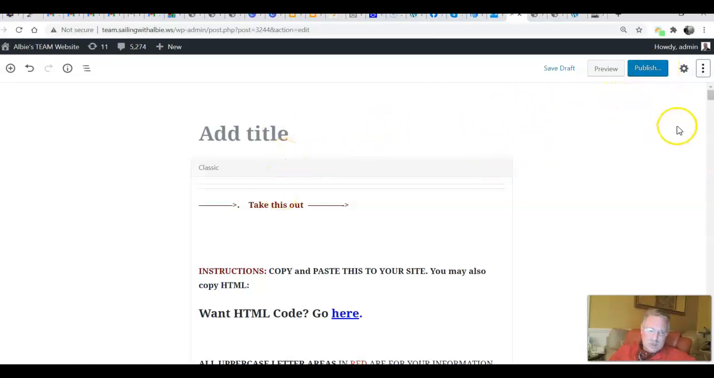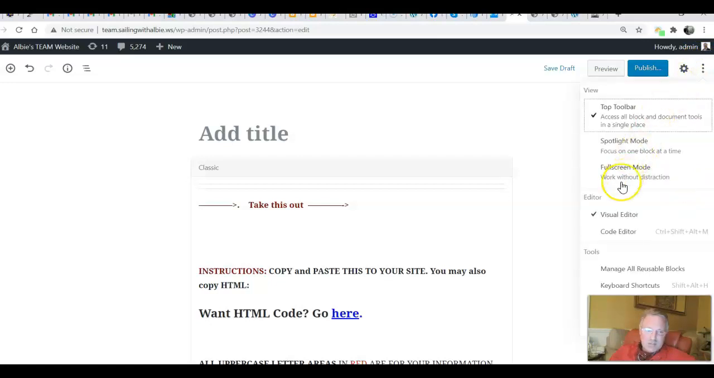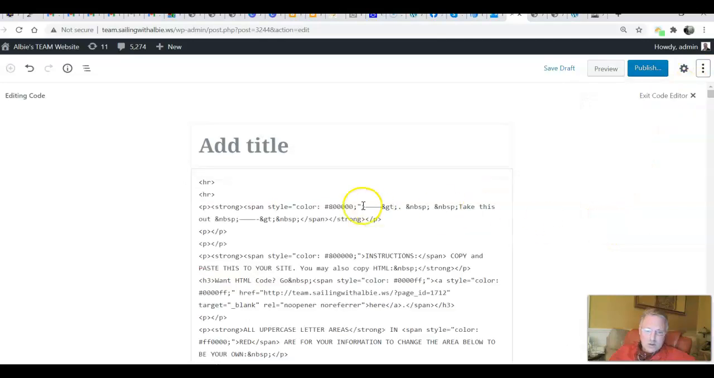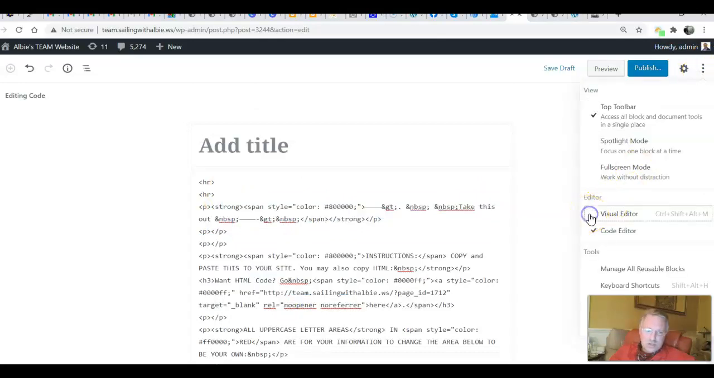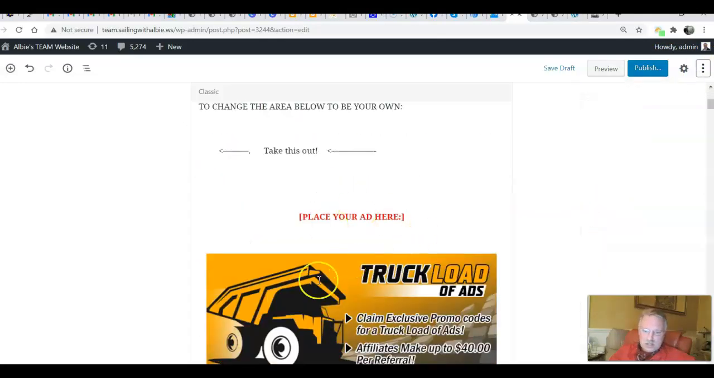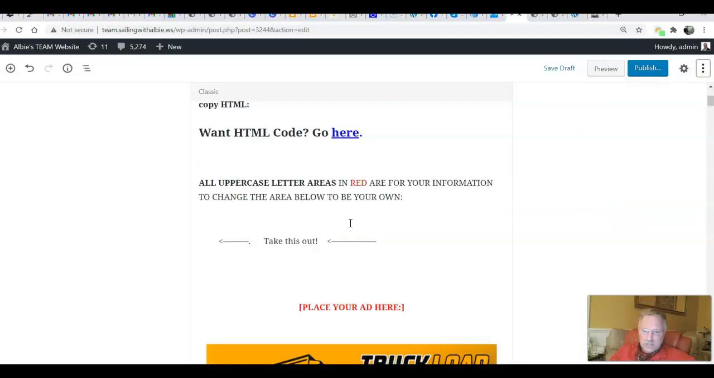Okay, so with WordPress, a lot of times they have these 3 little dots up here at the top. And all you have to do is go down to Code Editor and press code, and you're going to notice that you'll see the code. And if you go to visual editor, you'll see that it's actually words and pictures.